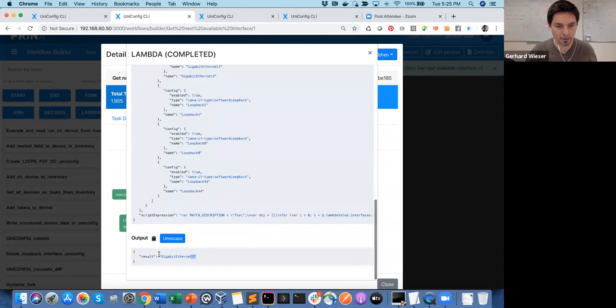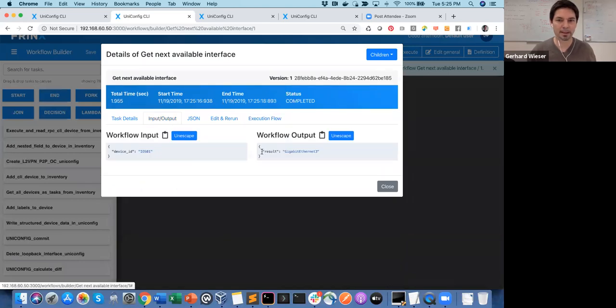All right, so in this case, the result is GigabitEthernet 3. So the output of this workflow is GigabitEthernet 3. And where would you use that? Typically, if you have a device, you deploy it, you would initialize it with all descriptions on all interfaces unused or available. And then once you attach customers to it, you would put your customer names in the description. And so this little workflow allows you to just pick the next available interface.